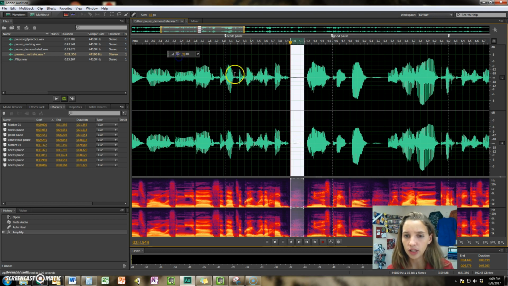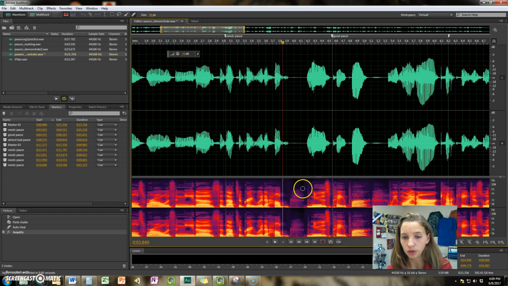Now I have two views here. I have waveform view and spectral view. I can still see it in spectral view, not so much in waveform view. You don't have to get it to where you can absolutely not see it in spectral view at all, because sometimes people can hear the background noise from the room leaving and coming back. And so it's good to leave a little bit of sound.